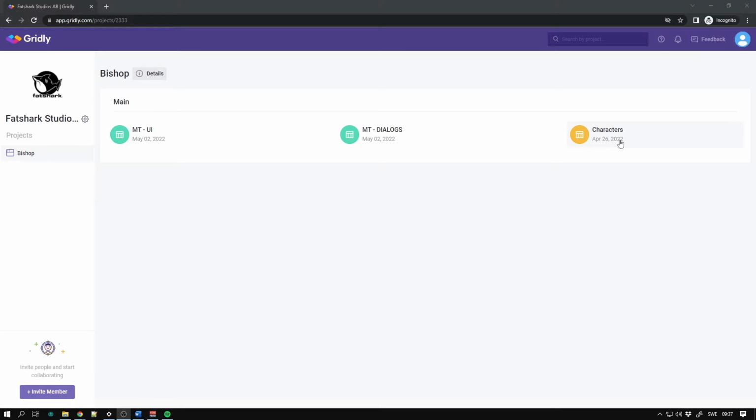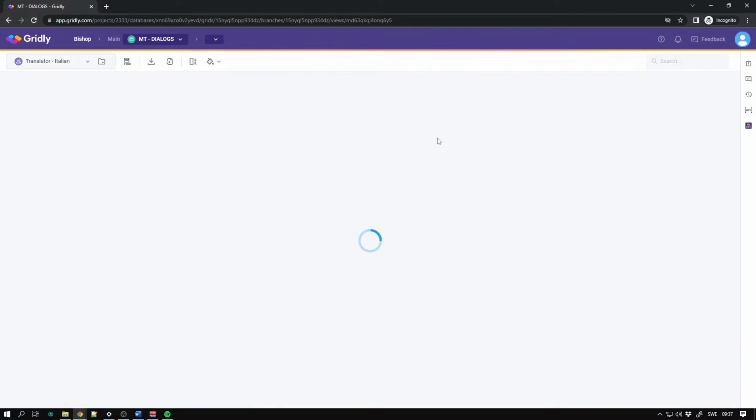You also have the characters reference grid that you could look up. So if any of these have reference to a character, you could look that character up in here to get more information about the specific character. So let's look at the dialogues.